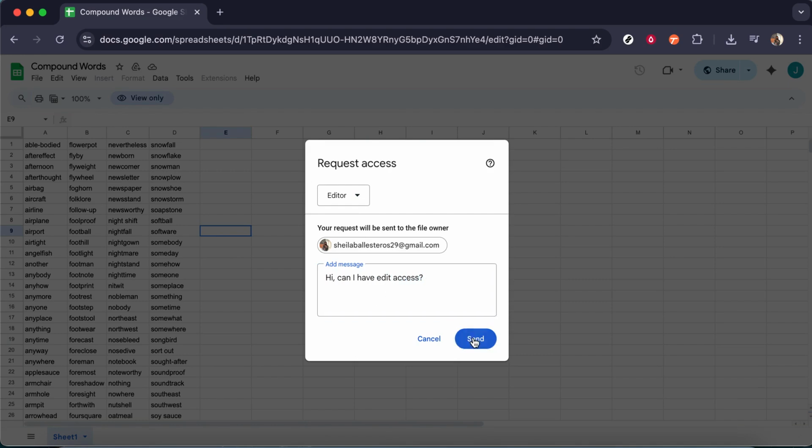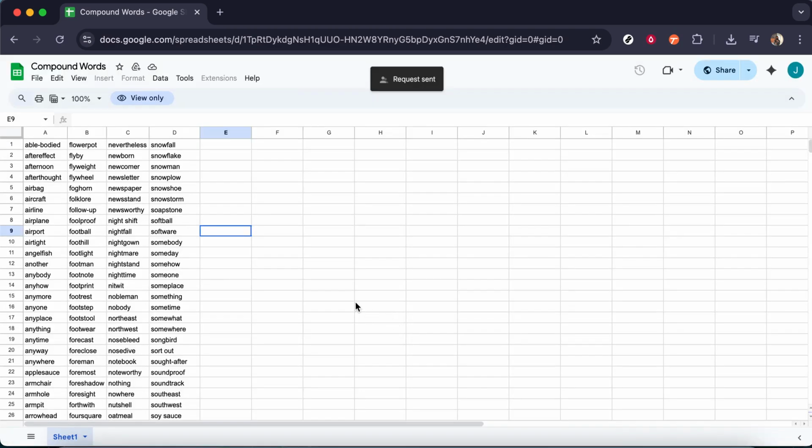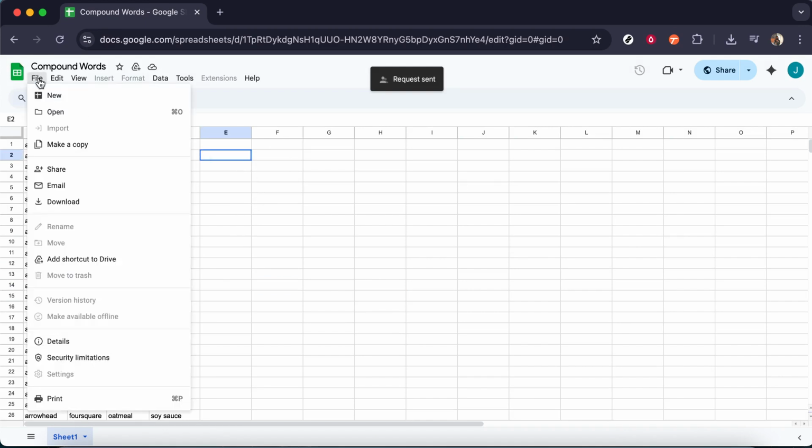However, if waiting isn't an option and you need immediate access, another approach is to create your own copy of the Google Sheet. Go up to the menu at the top of the screen and click on File. From the drop-down menu, select Make a Copy.